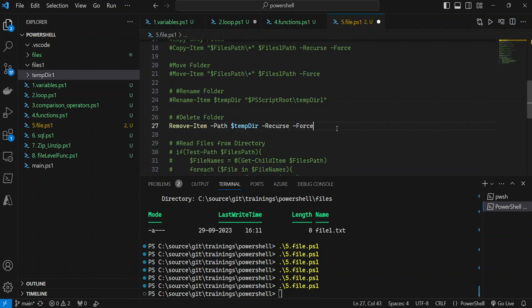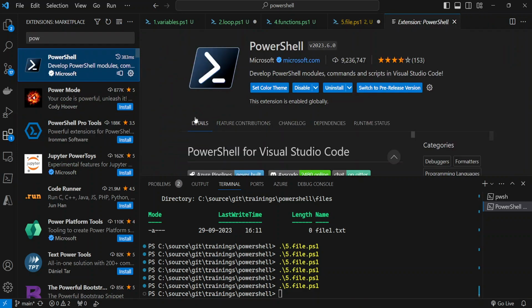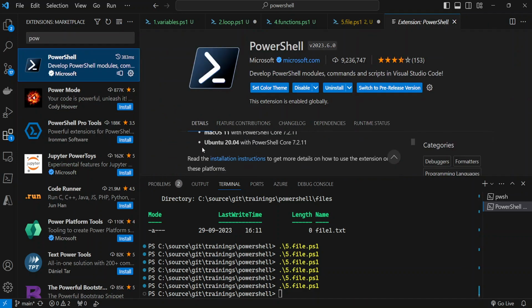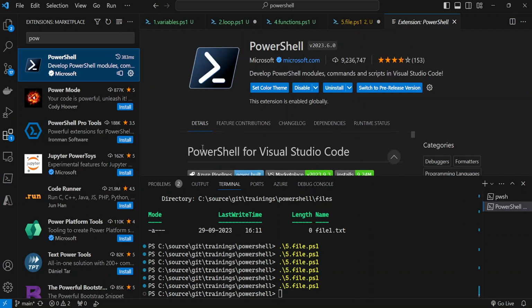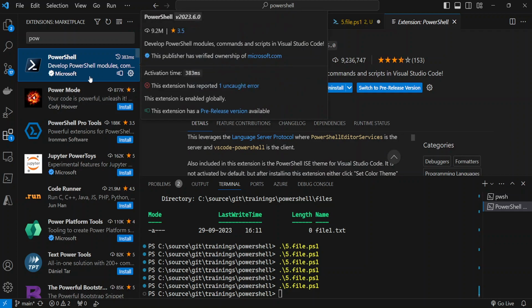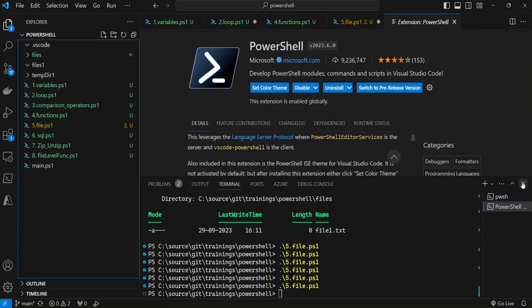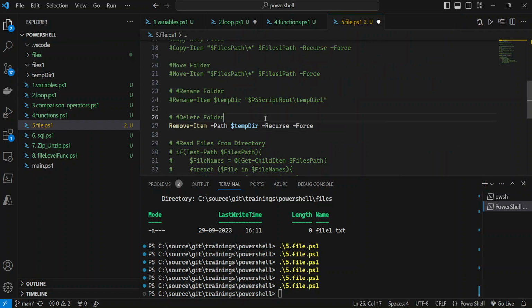Now, before we move ahead, I would like to tell you that in Visual Studio Code you can use many extensions. I have used the PowerShell extension for all the IntelliSense I am getting right now, and it supports many other features as well. So I recommend installing the PowerShell extension while you develop your PowerShell scripts using Visual Studio Code.